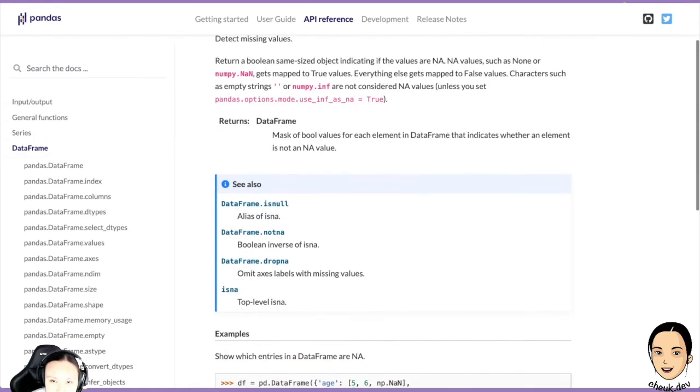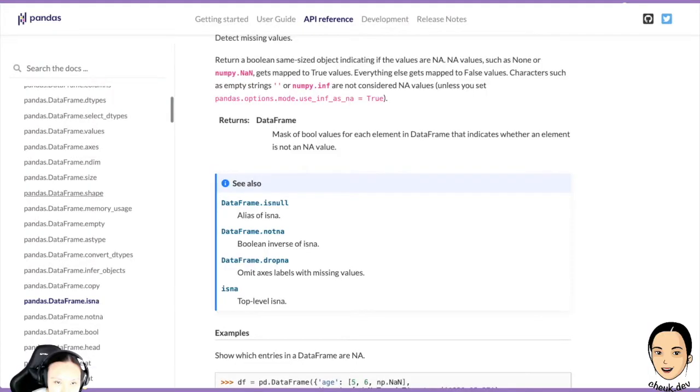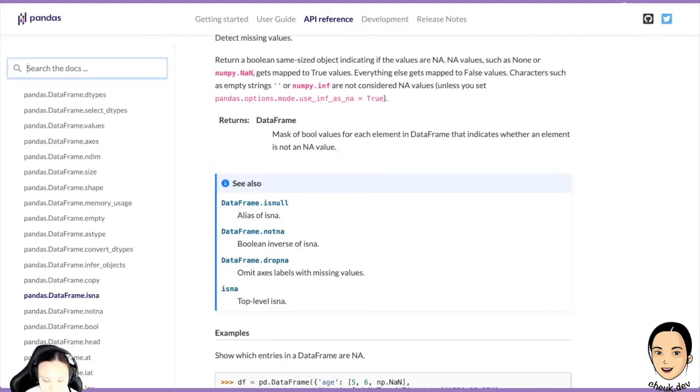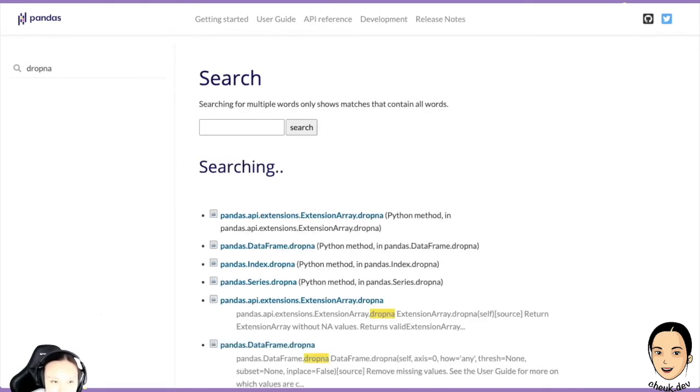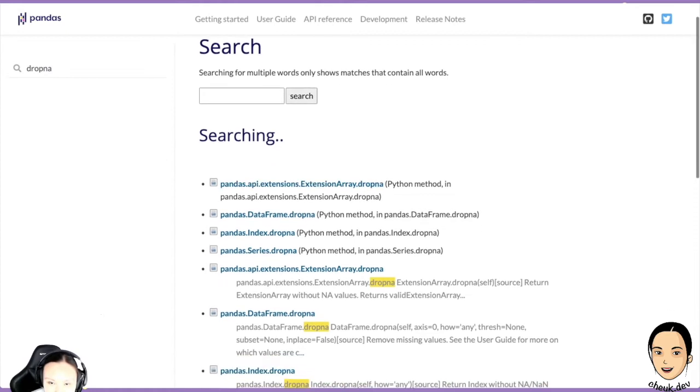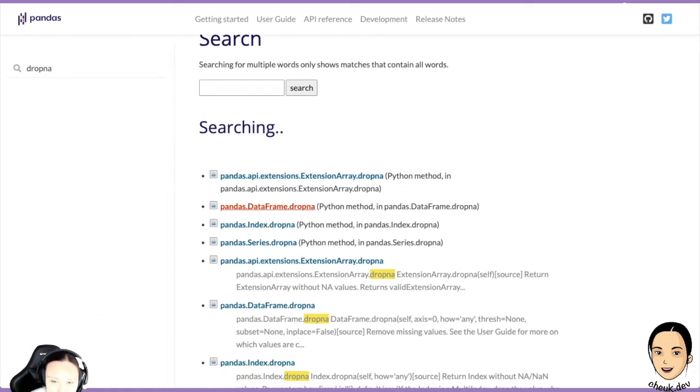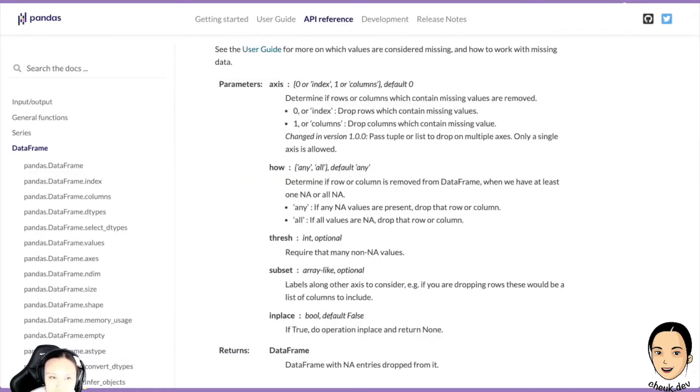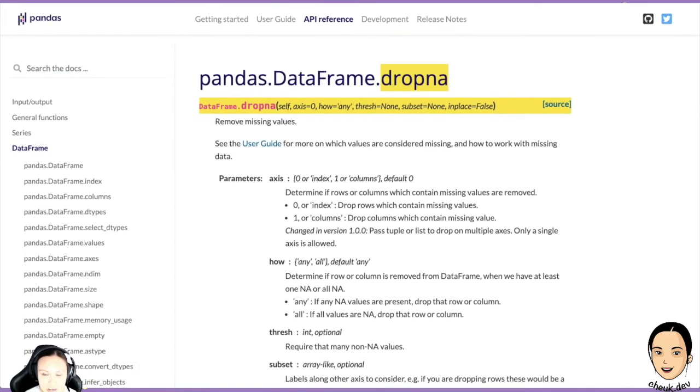So yeah, and I think there's dropna. My data frame there doesn't have any NA, so I can't really show you how that works. But you can basically just do a data frame dot dropna, and it will remove all the NA values for you.